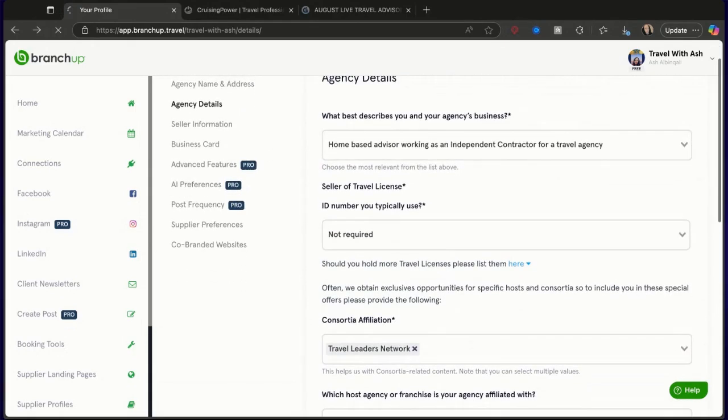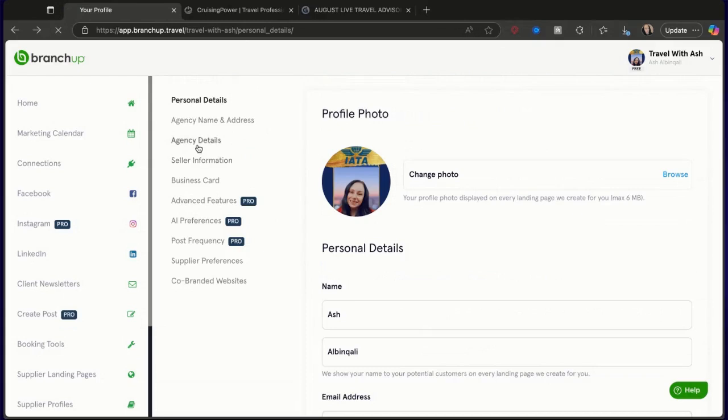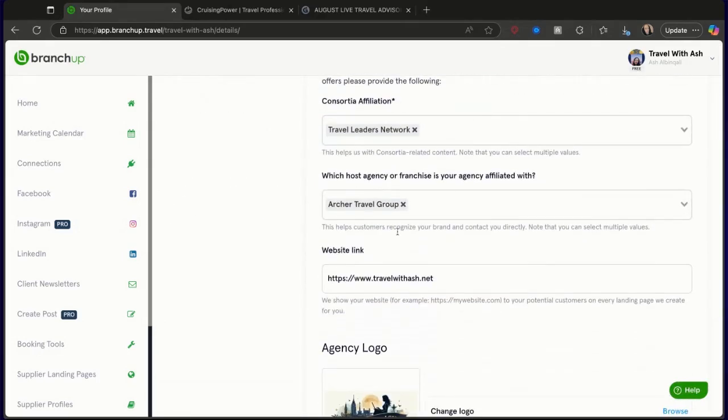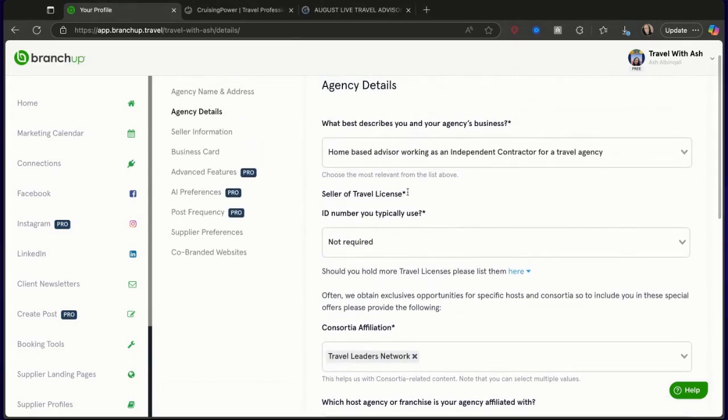So you are all set up with the agency details. This is what's going to basically give you the ability to get all of the certain vendors, etc., set up. It'll be based off of our Travel Leaders Network and our Archer Travel Group filter. It'll help set up the supplier preferences of what's going to go out.